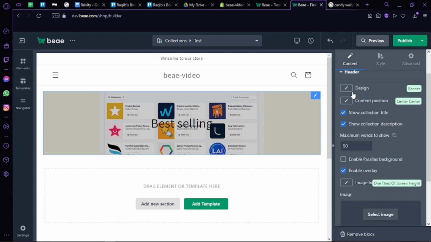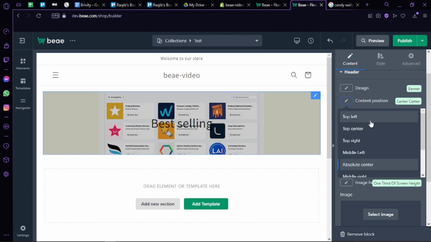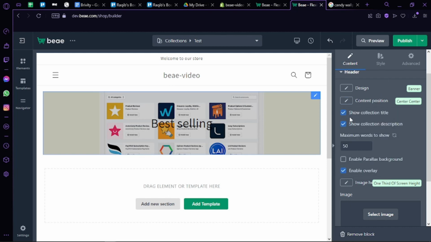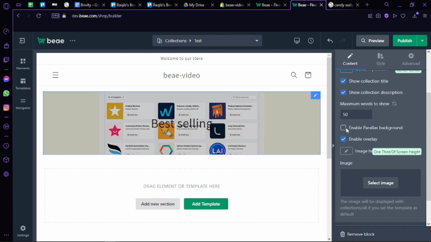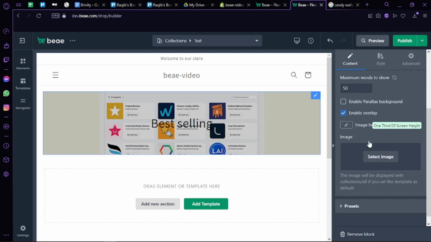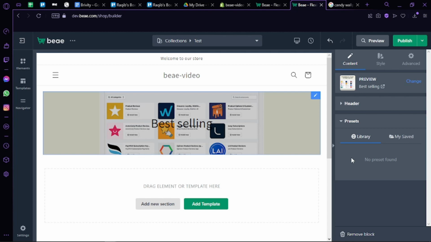So starting with the design, you can change it to standard or banner, and you can change the contents position to top left, top center, top right, middle left, or absolute center. I will keep it that way, and then you can check or uncheck both of these, and you have your parallax background option, and you can enable your overlays, and you also have your presets. Currently I don't have any, but you can also choose it from here.